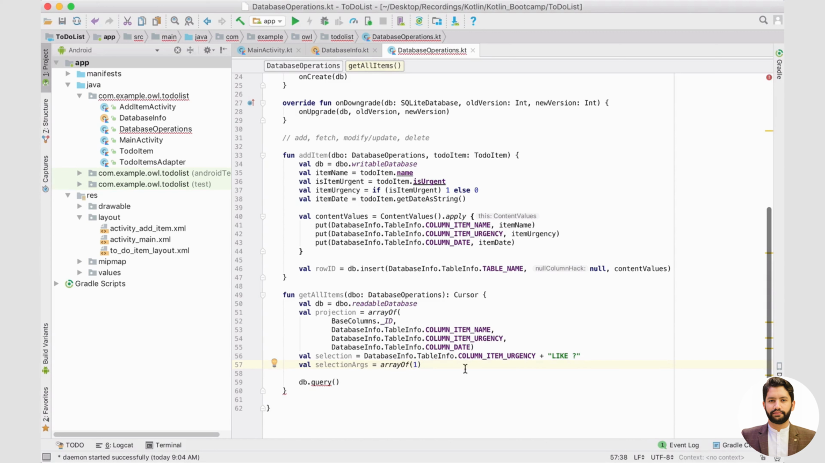So what this is saying is that we're going to fetch only the rows in which our column item urgency is like this, and we'll replace this question mark with this argument here. So in this case, it's kind of like saying like 1, which is going to return only the urgent items. If you had multiple arguments, then you would say and some other column is like, and then you'd put in some other things. So let's say we only wanted them with a certain name, then you'd put the name and then the urgency, and so on and so forth. So hopefully you get the idea there.